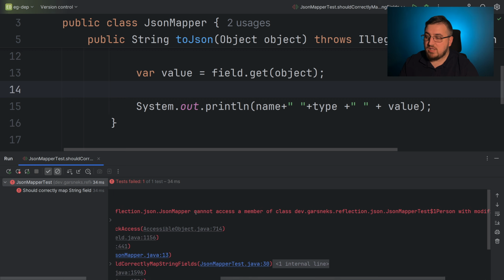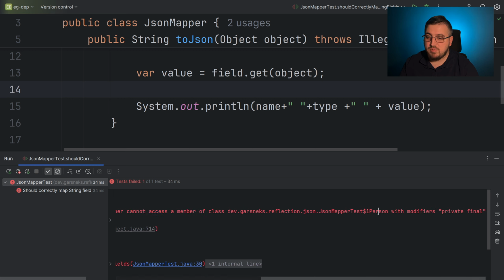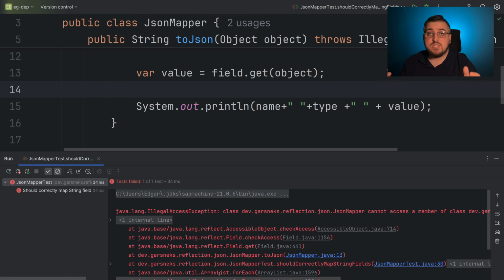We are trying to access a member of the class Person that has the modifier private final. When we are creating a record, it's immutable by default. It is assigning a private final to each of its members. And now we're trying to extract these private fields. Of course, it is an illegal access. So Java has this security in place that is preventing us from reading values, but we can override that setting.